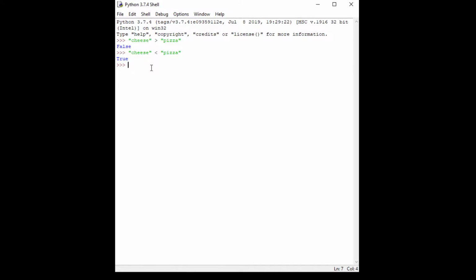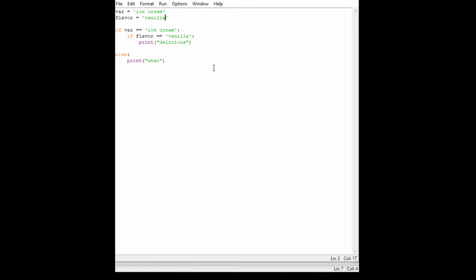So here we have this code from one of the previous tutorials. I've edited this code a little bit so it should be easier to demonstrate the comparison operators, and then or. So we have this code and it checks if var is equal to ice cream and flavor is equal to vanilla. And if they are both true, it should print out delicious. If not, it will print out what?